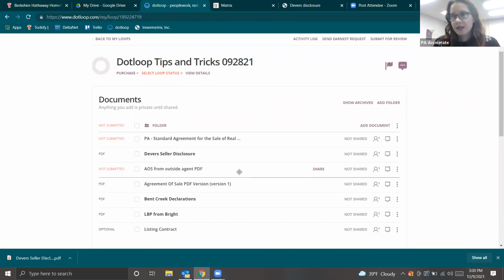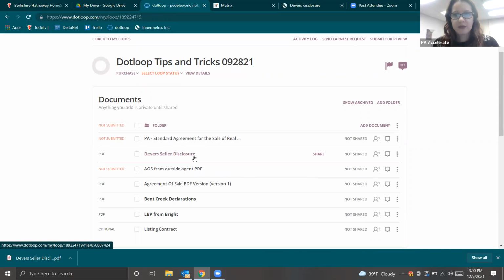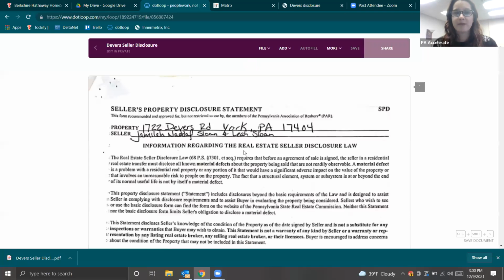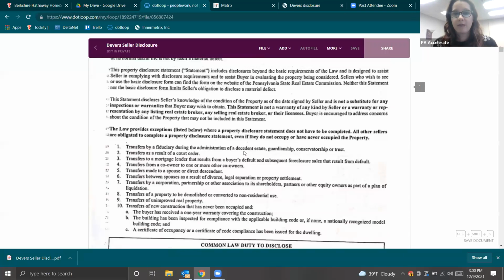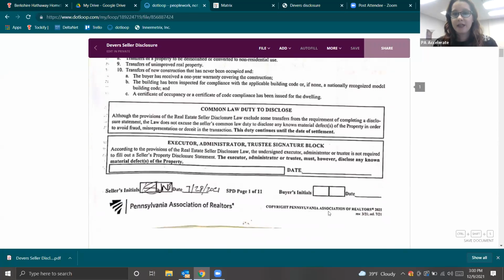The same thing exists for the seller disclosure, which is a bigger problem, I think, for most agents, is this concept of having to go and pull this document out of Bright that's coming from the seller that's obviously a scanned document and is not dotloop ready. So here's a seller disclosure I pulled from Bright, and you have the same problem. I want to be able to send all my documents to my buyer to sign, and this is not dotloop friendly. So how can I make it dotloop friendly?